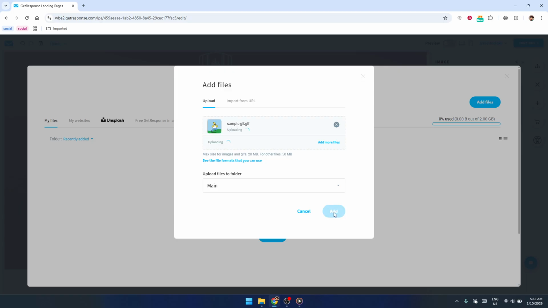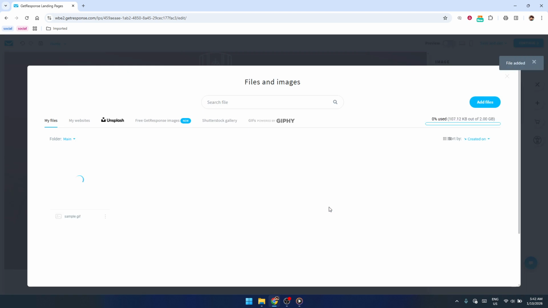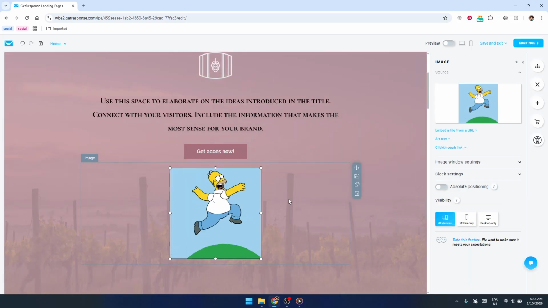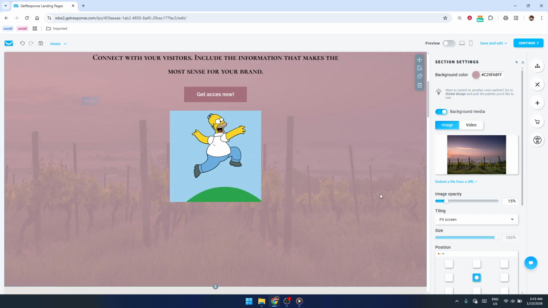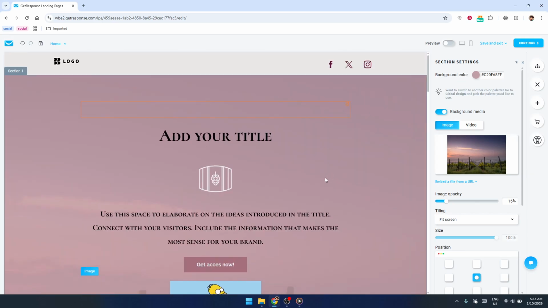When the GIF has finished uploading, hover your mouse over it. You should see an option that says Use. Click Use, and Getresponse will insert that GIF into the image block you added earlier. You'll now see it appear in your email or landing page layout.